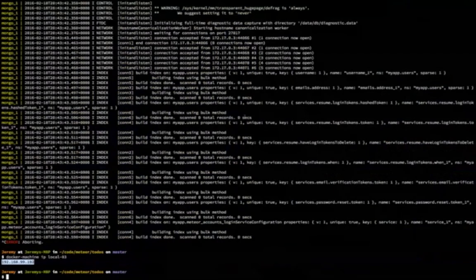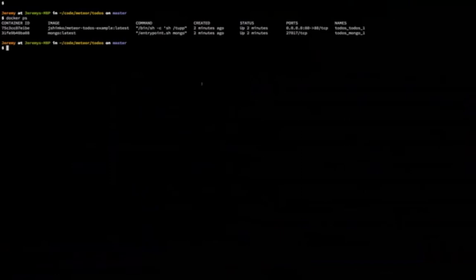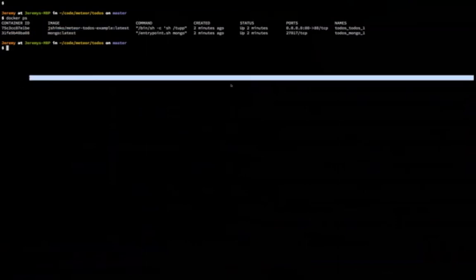So we can take a look at what we have running here. Do Docker PS, to show Docker processes that are running. And you can see the two processes that are running on this server are the to-do app we just built and the Mongo container.